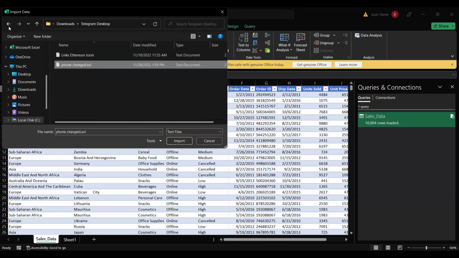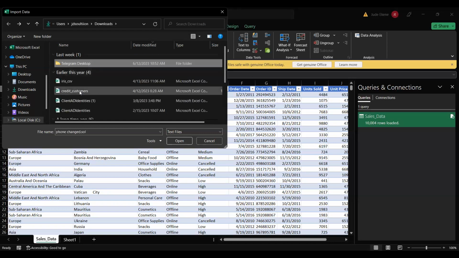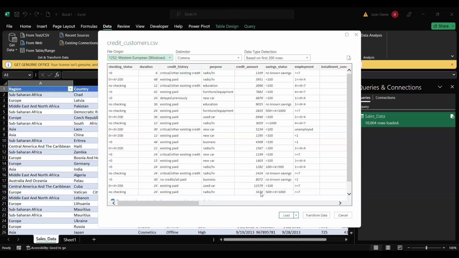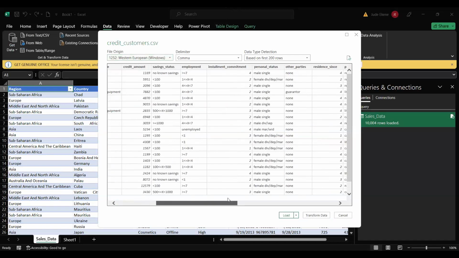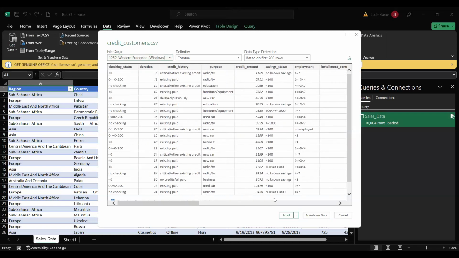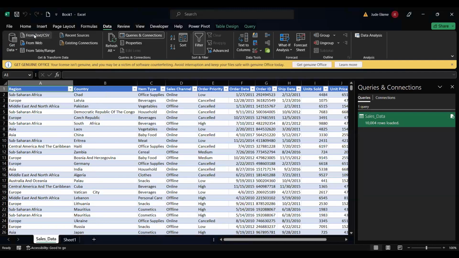All right. So I want to pull in data called credit customers, import. Great. And then see, this really is the data I need. No, this is not the data. No, not this. Next file.